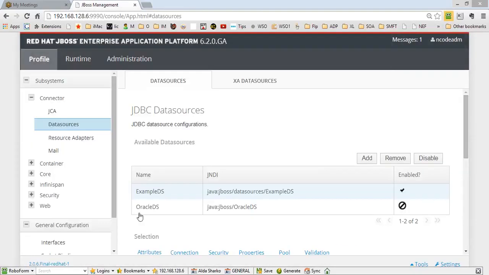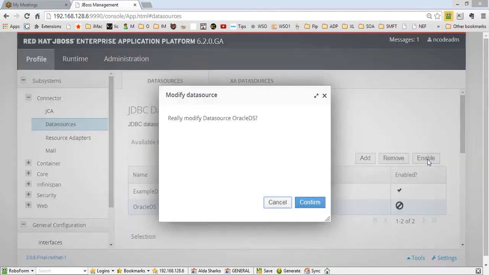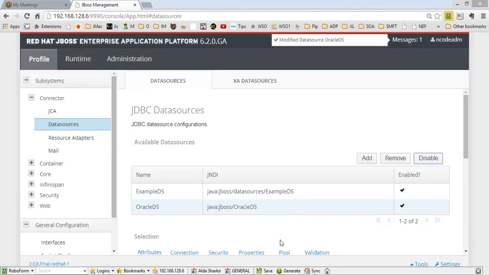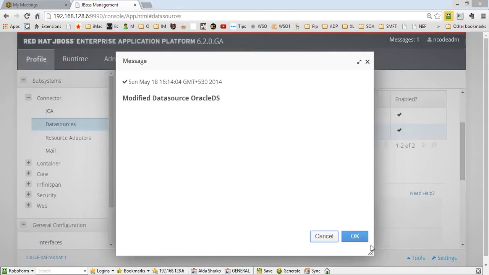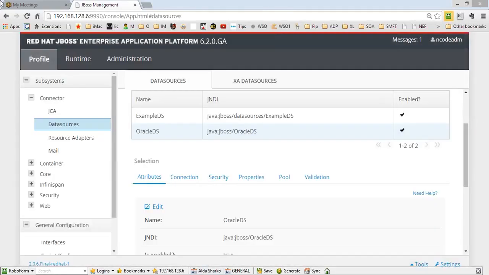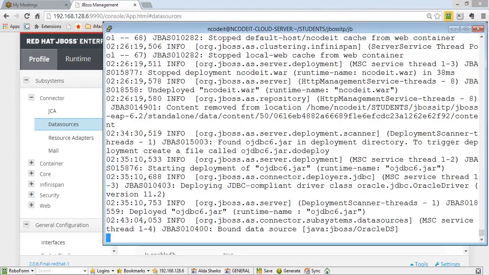Now that it's added, you see here is a tick mark, whereas for this one there is no tick mark. So creating a data source is not going to be sufficient. You need to enable it. So you select it, and after you select it, you enable it. Click on confirm. Now it's enabled. So you can see that it's modified and enabled. You can actually see those things in your log files also.